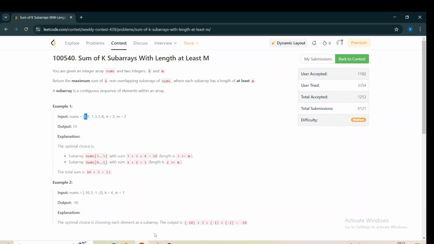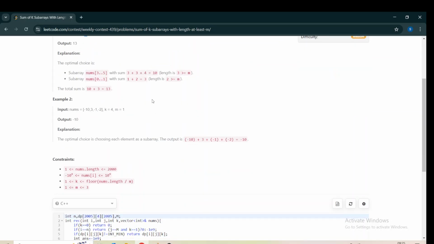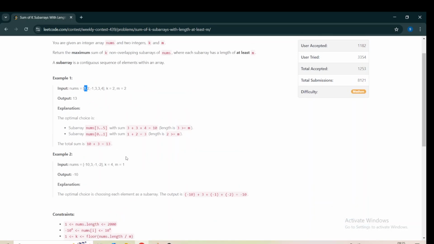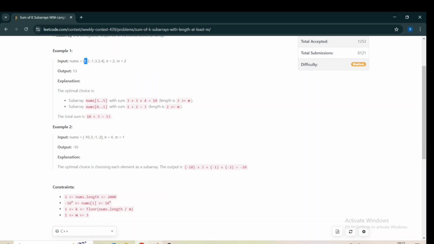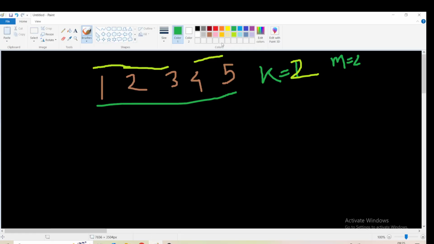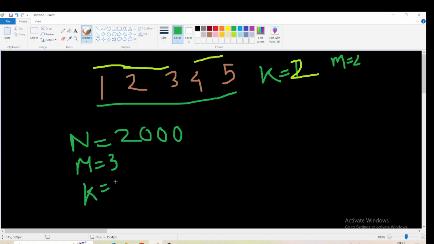Now let's discuss constraints and time complexity. nums length n is 2000 and m is at max 3, and for k it is n by m, but let's take only 2000. So n is 2000, m is 3, and k is 2000. So the overall time complexity that is possible could be order of n m k, so we'll try to solve this problem in order of nmk.